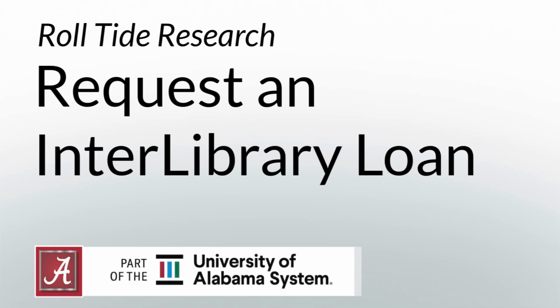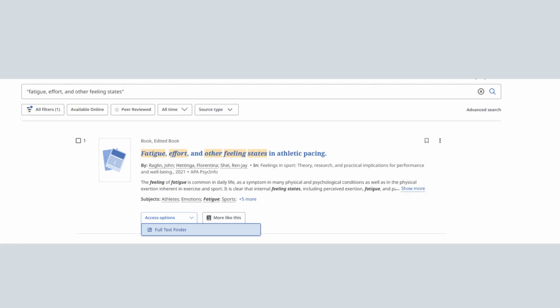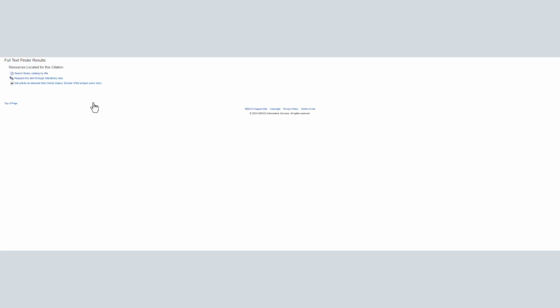If you need a book or article not in UA's collection, you can place an interlibrary loan request to access that resource through a different institution. To place an interlibrary loan request from Scout, click the Access Options drop-down menu under the source title, then click the Full Text Finder option.